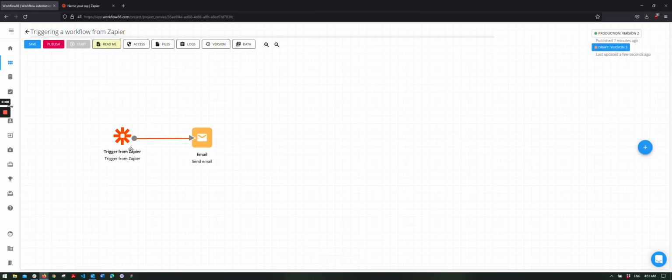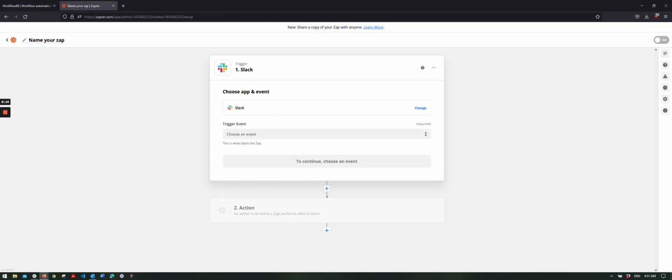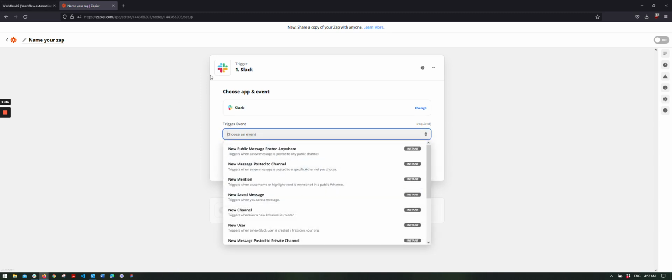Zap. So this will use our trigger from Zapier component, and what this will essentially allow you to do is to trigger a workflow from any action or any app that is accessible inside of Zapier. So in this case, for example, I am going to trigger a workflow when a message is posted in a certain channel in Slack.